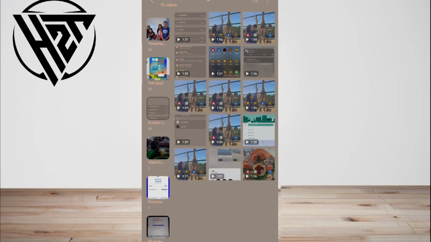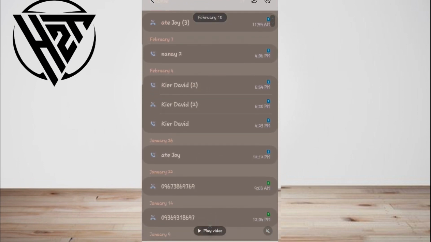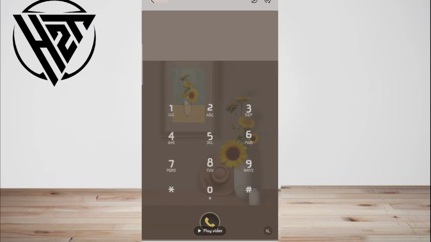Screen recording on Android is a helpful feature that can come in handy in many situations. Whether you want to record a tutorial for your YouTube channel, show a friend how to use a particular app, or capture a memorable moment in a game, screen recording can help.